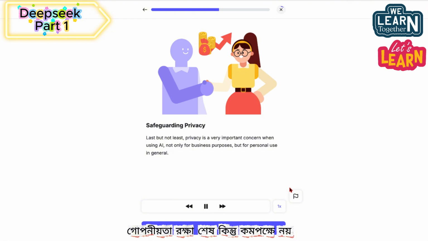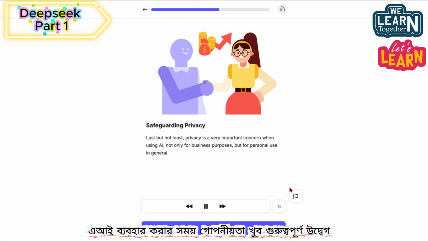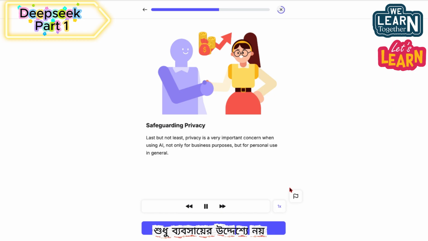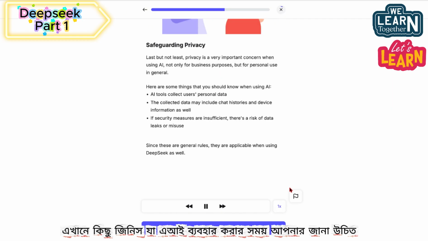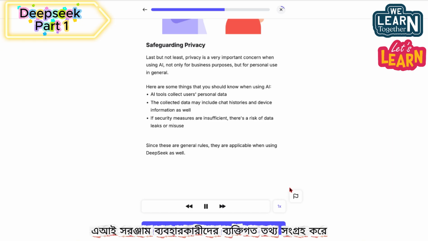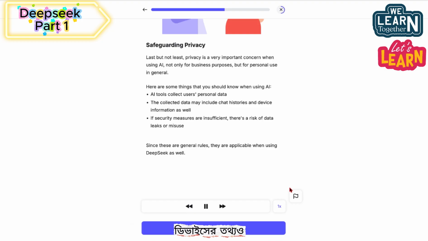Safeguarding privacy. Last but not least, privacy is a very important concern when using AI, not only for business purposes, but for personal use in general. Here are some things that you should know when using AI. AI tools collect users' personal data. The collected data may include chat histories and device information as well. If security measures are insufficient, there's a risk of data leaks or misuse.